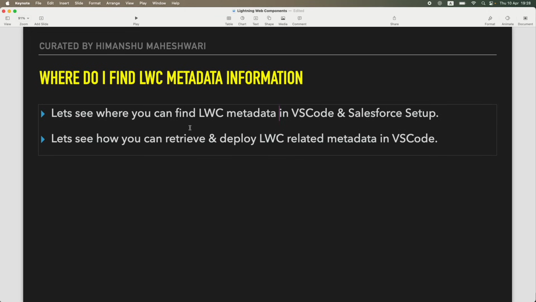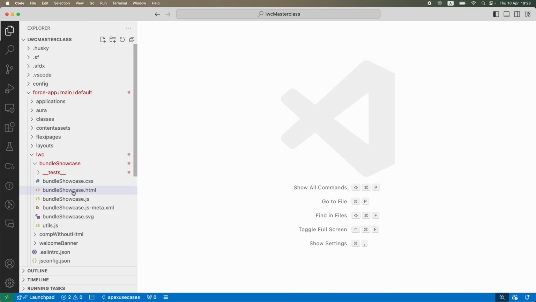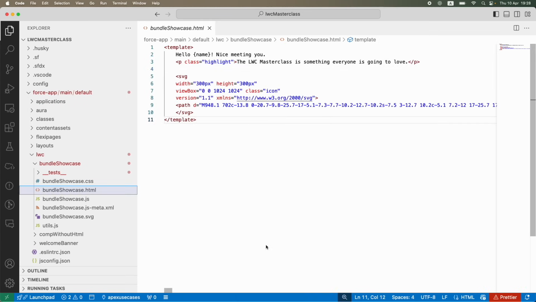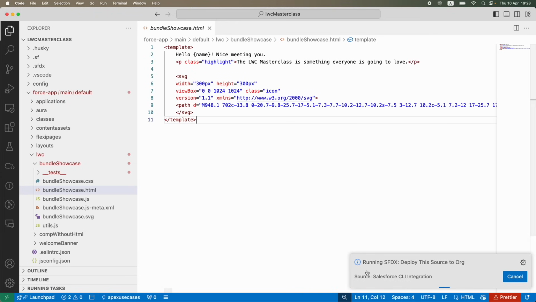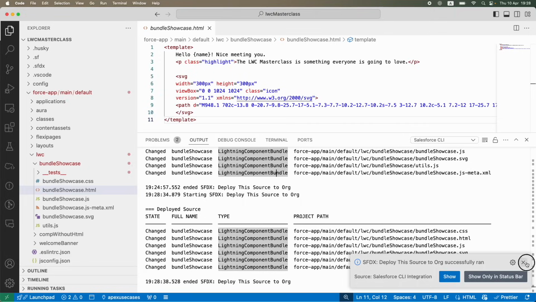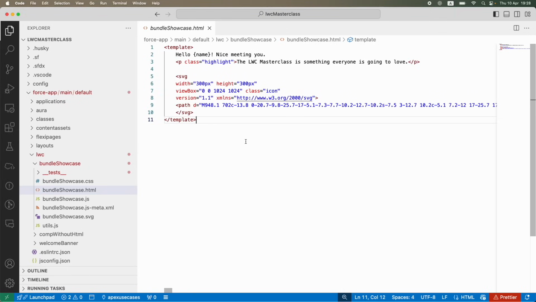All right. How can you retrieve and deploy LWC related metadata in VS Code? I think you have already been seeing that. There are two ways. Either you right click here and you say deploy. I clicked on it and it should get deployed. It will tell you whether pass or fail and it will give you the error, or it will tell you success. If it says success, you're good to go and you can test it out.